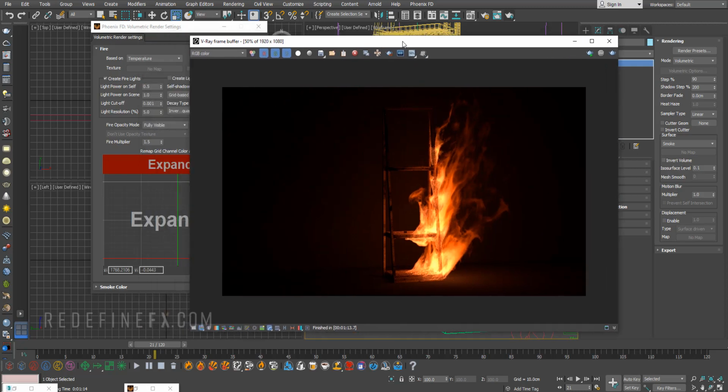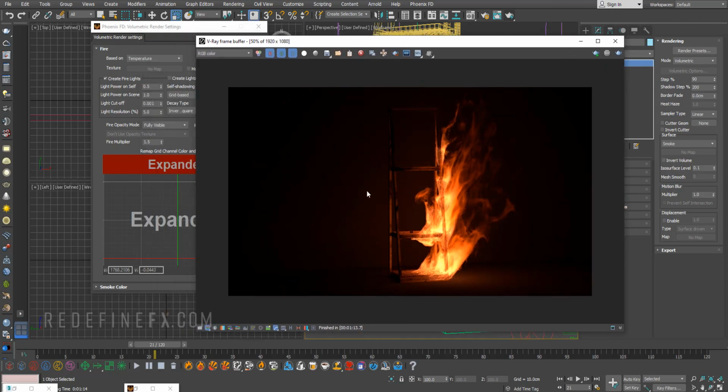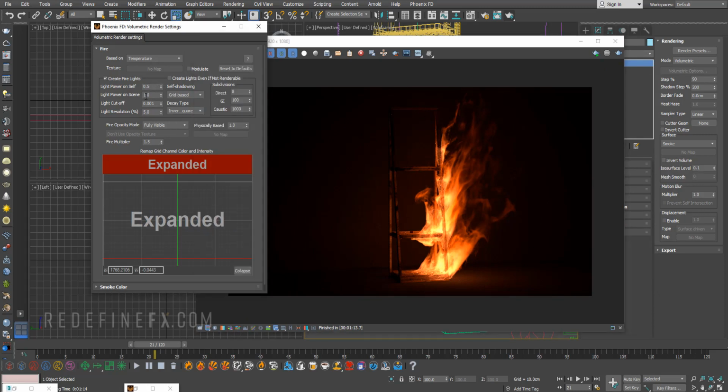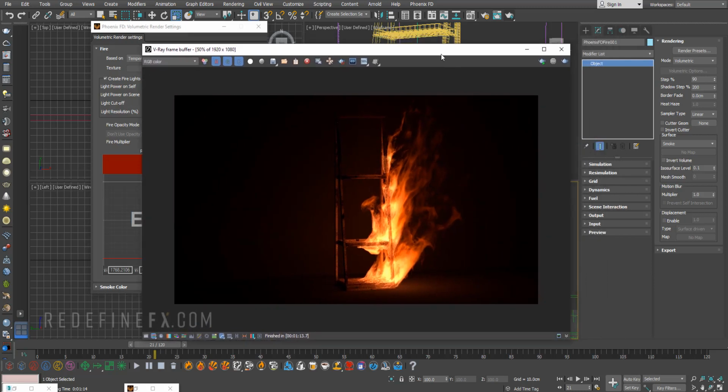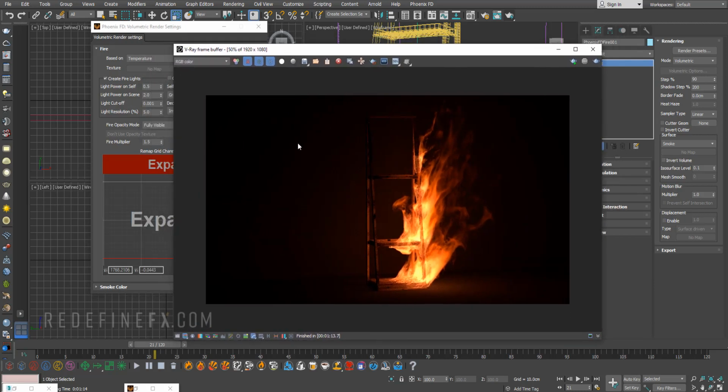So if you would like for the fire to illuminate the scene more, which I think would look nice, you could increase the light power on scene to maybe 1.5, or let's just make it 2 right now so we can really see that. And let me render this one more time. And just by the way, this took about 1 minute and 10 seconds to render this, so really not bad.